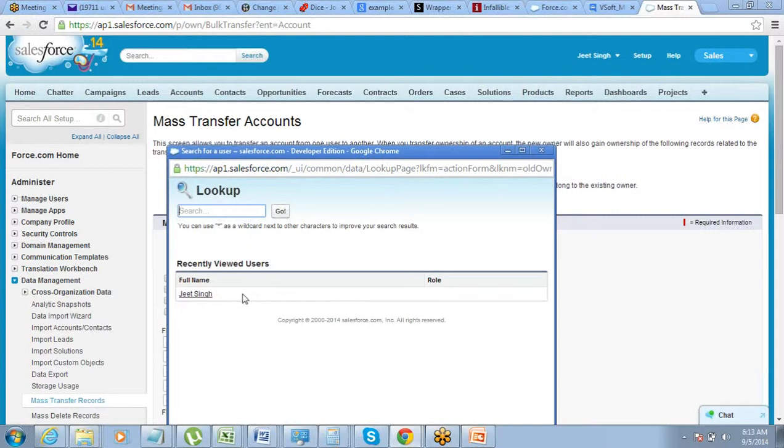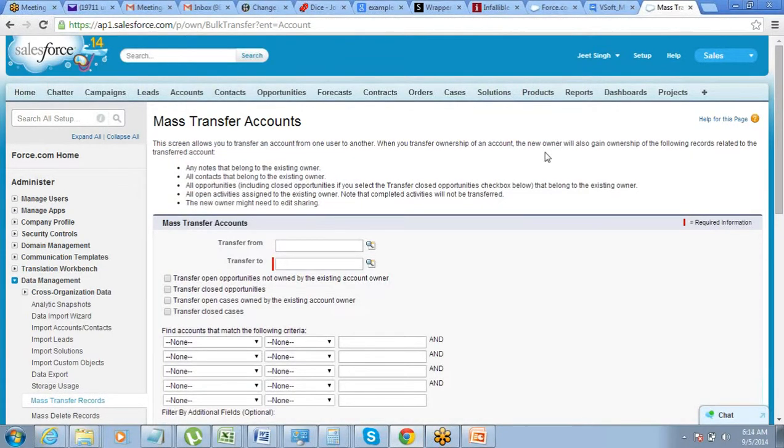So for doing mass transfer, you should have at least 2 users in your system. Right now I just have one, Jeet Singh. This is the only user I have, right? So if you want to do the transfer, I would recommend, once you are trying to do it, create one more user and then transfer the data from one user to the other user.